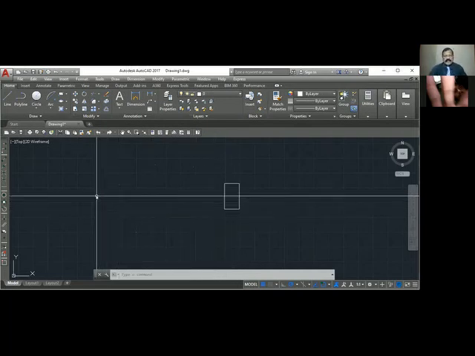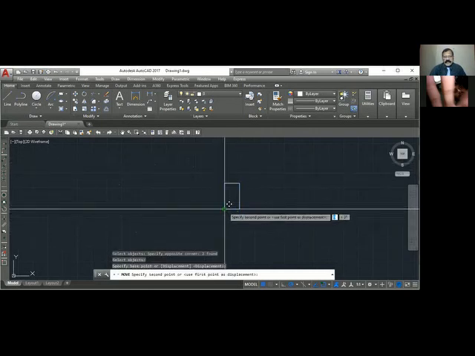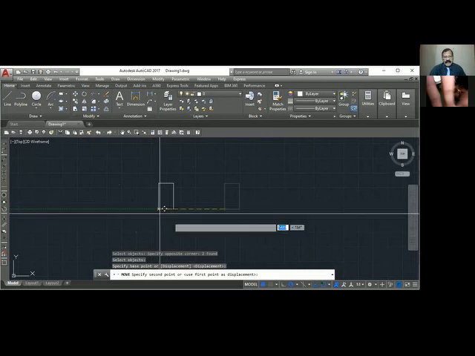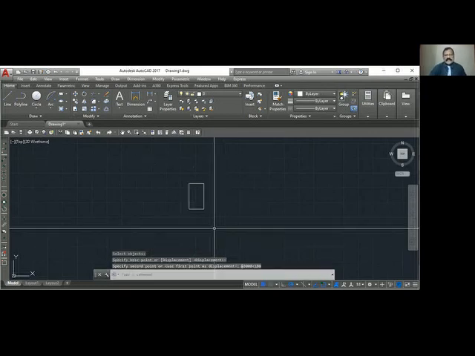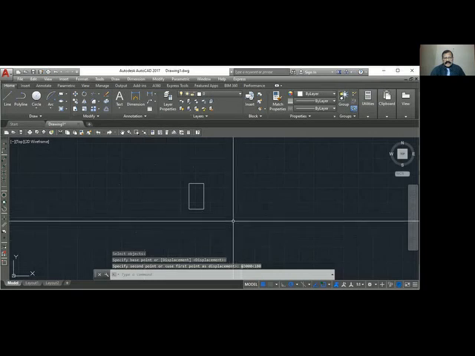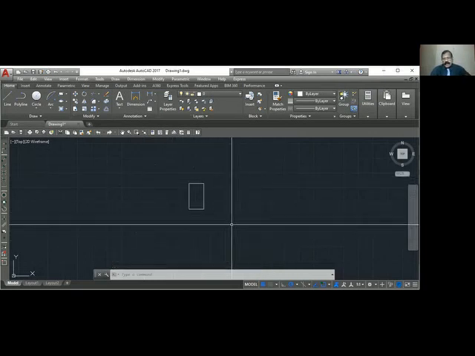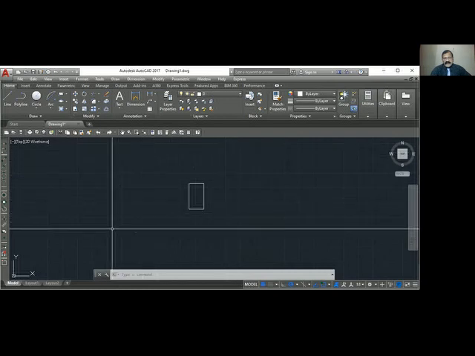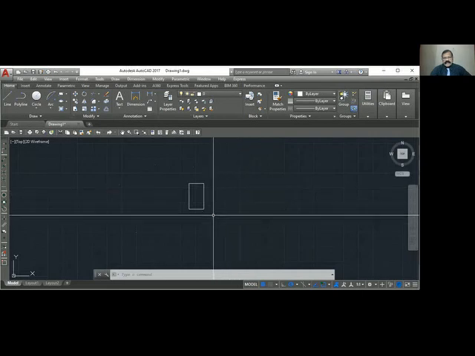Move. Select the base point. You can show like this and type the distance, or you can use the relative format: 3000 less than 180 degrees. It's 180 degrees. You remember when we explained the angles: 0, 90, 180, down 270, that's 360. So that is the move command.